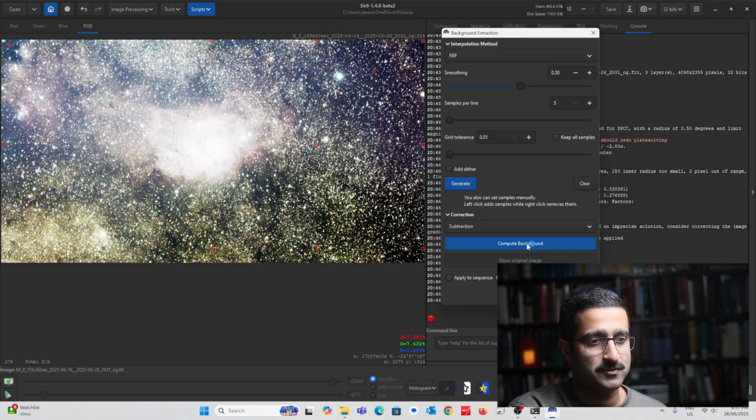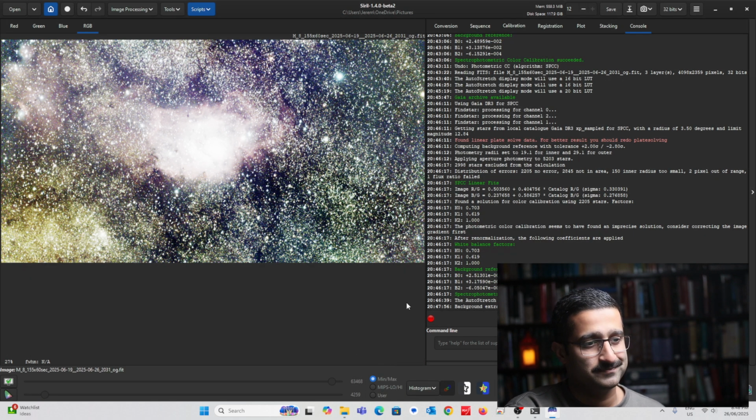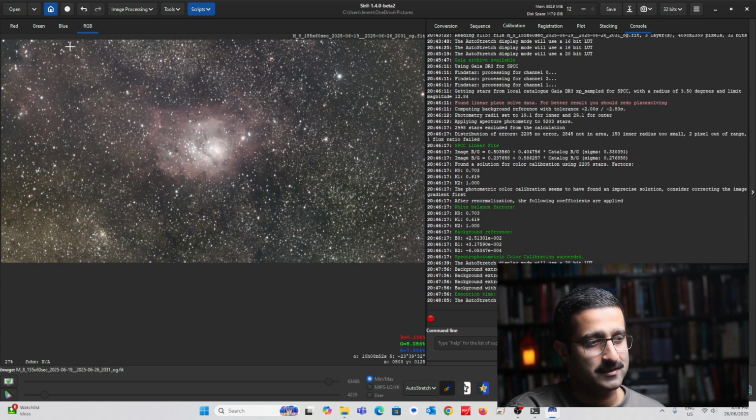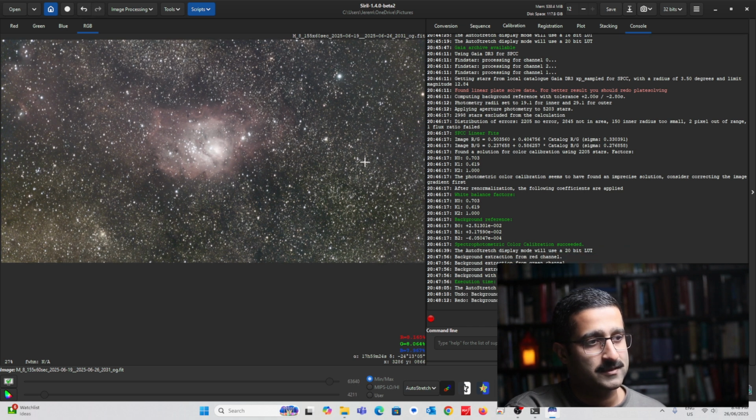Let's press compute background. There you go. So it has corrected the background. Awesome. Now let's put it back to its auto stretch mode. You can see what this has done. So I'll show you before, after it's corrected the background, which is awesome.